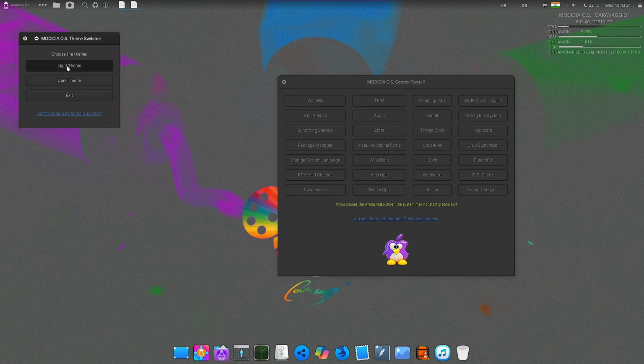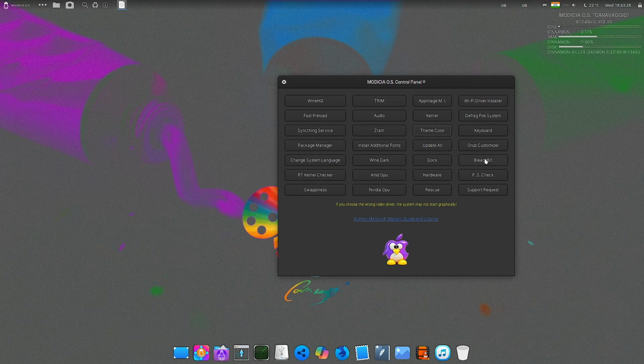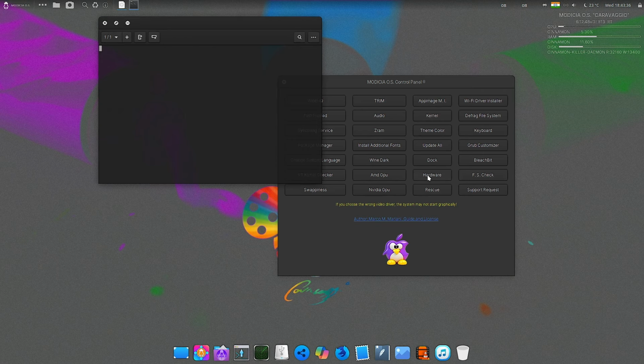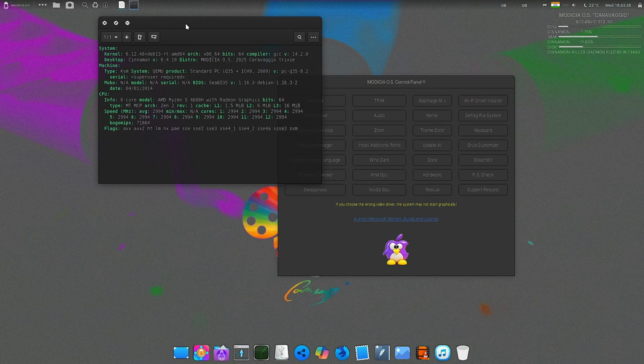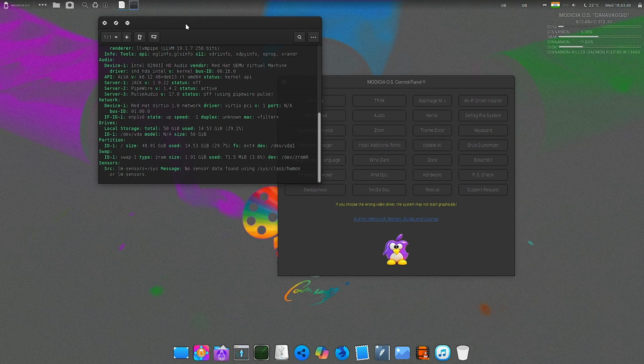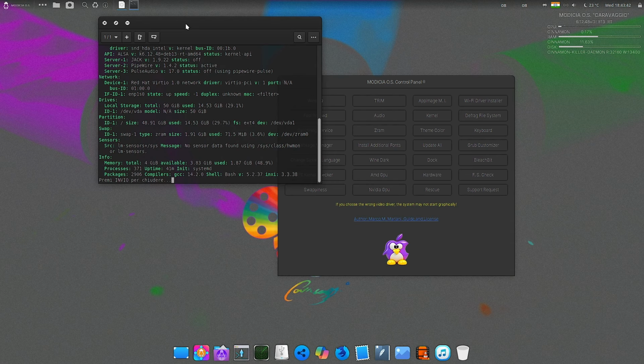Now let us check out the theme colors. So you can go with the light theme. Okay, I think we need to log out and log in to make the light theme work. Okay, anything else that we have checked? Everything, I think. Even the hardware. Yes, let us check this hardware. It will show us the hardware information. Yes, this is just like what we see in Linux Mint. So it shows the hardware information.